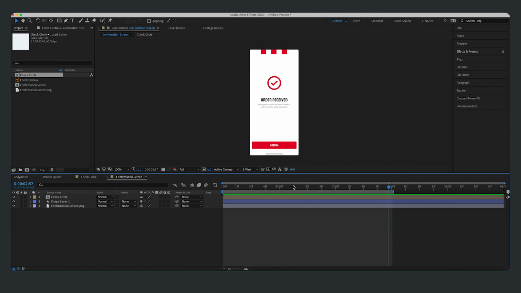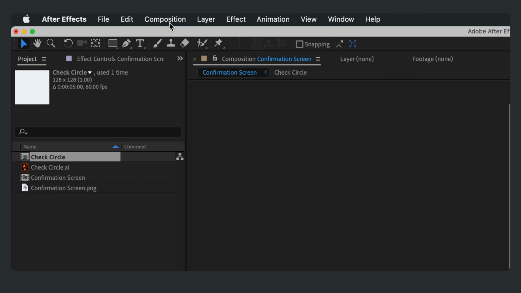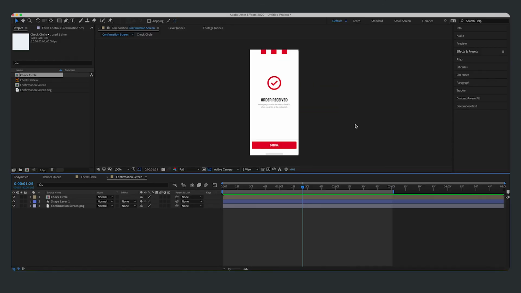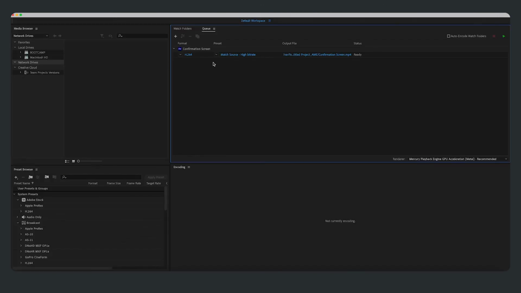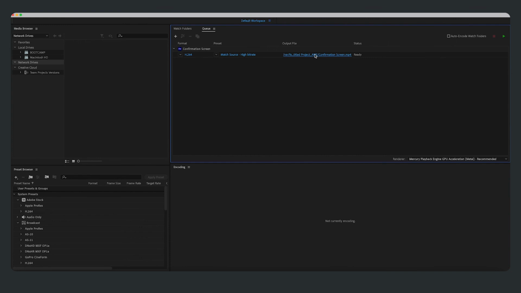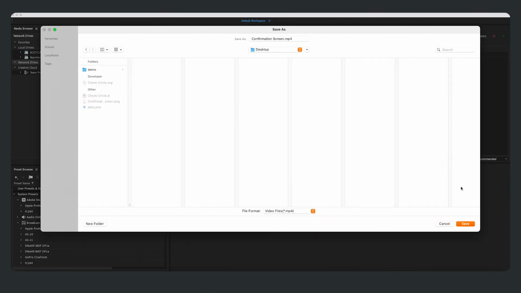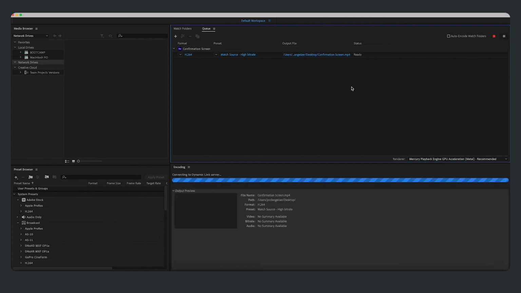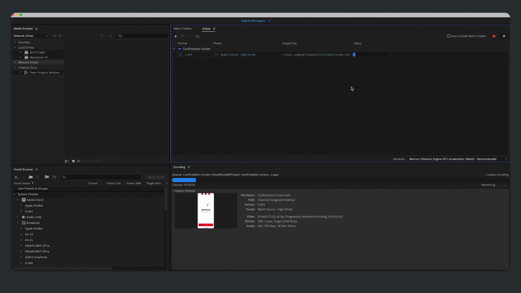So now that we've got that ready to go as a bit of a prototype, we can export it. So if we go composition and then add to Adobe Media Encoder, that's going to boot up Adobe Media Encoder for us. All right, Media Encoder has booted up for us. And this is pretty much the settings we want, H.264. We want to make sure it's match source, high bitrate. And we're just going to click on this and I'm just going to export it out to the desktop. So I'm going to hit save here, confirmation screen. And then once we hit the play button here, it'll start rendering out our prototype. This will take a little while.